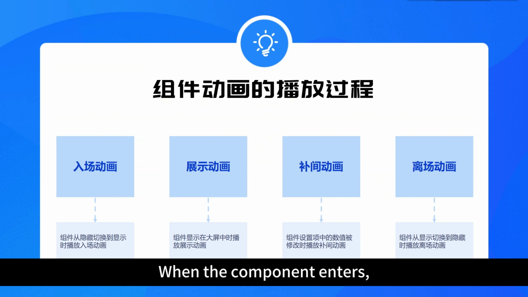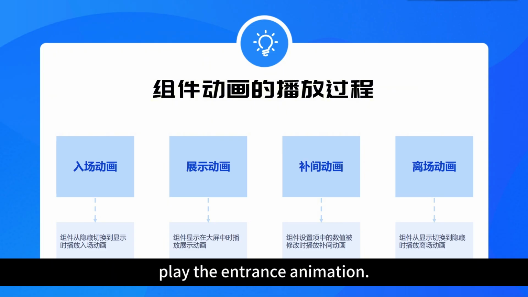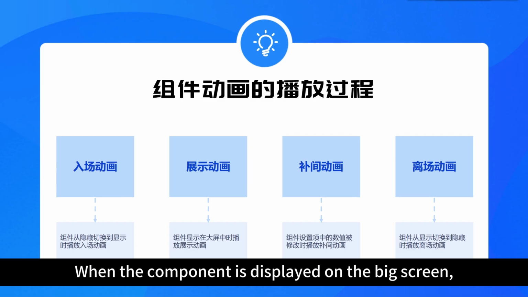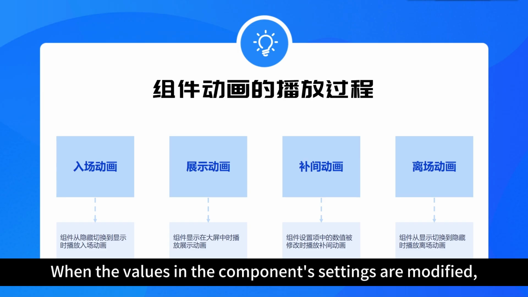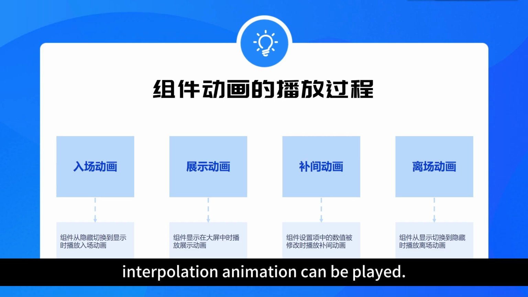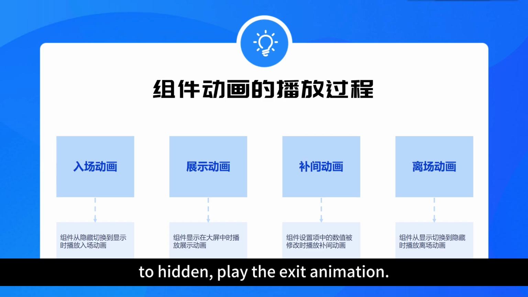When the component enters, that is, when the component switches from hidden to visible, play the entrance animation when the component is displayed on the big screen. You can play the display animation when the values in the component's settings are modified. Tween animation can be played when the component changes. When the component leaves the screen, that is, when the component switches from display to hidden, play the exit animation.